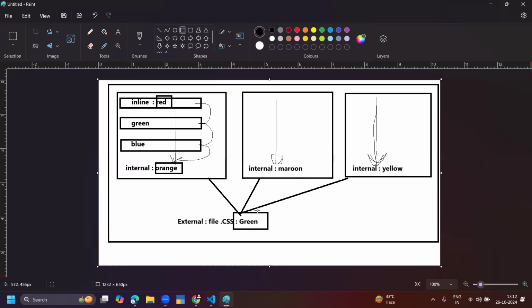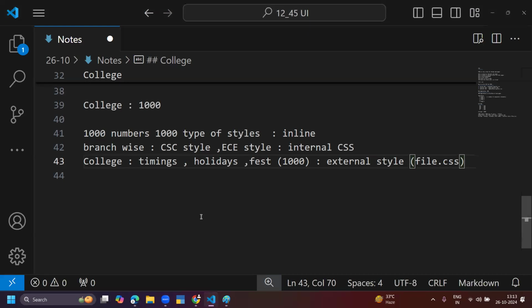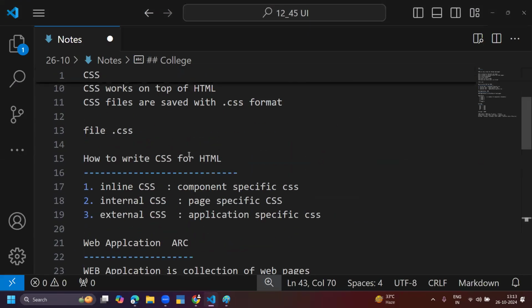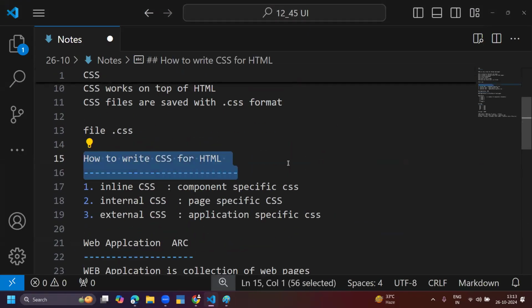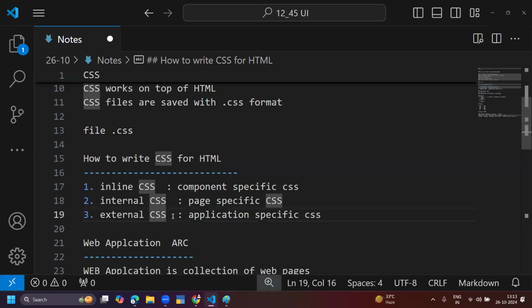First of all we try to learn now how to define inline, how to define internal, how to define external. We try to learn now these three kinds of CSS providing. How to write CSS for the HTML? There are three ways. One is inline CSS, one is internal CSS, one is external CSS.